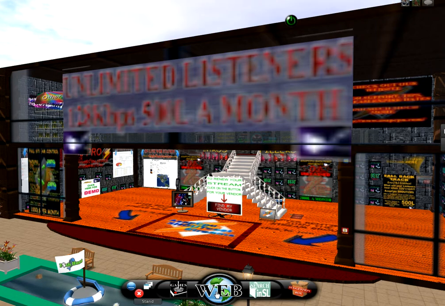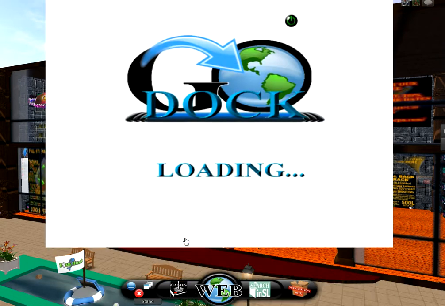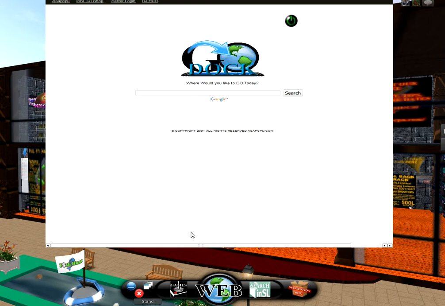So to get started, let's click on the web folder, and that will open up your web folder applications. Now there are 6 of them loaded here, the first of which is Google. So we can go to the GoDock page, and this will bring up a Google search. You can search the internet for anything you desire. It is Google. Mostly I fear this will be used for Second Life trivia, but you can use it any way that you see fit.